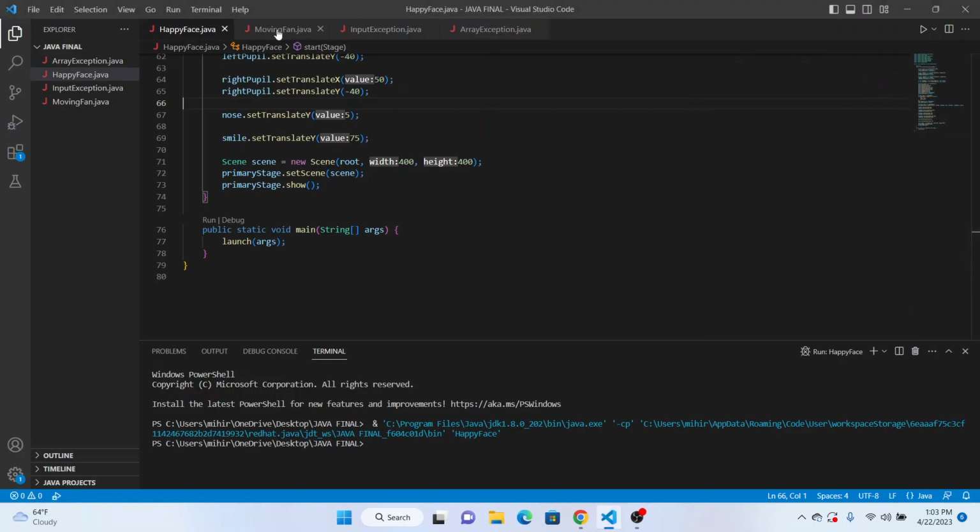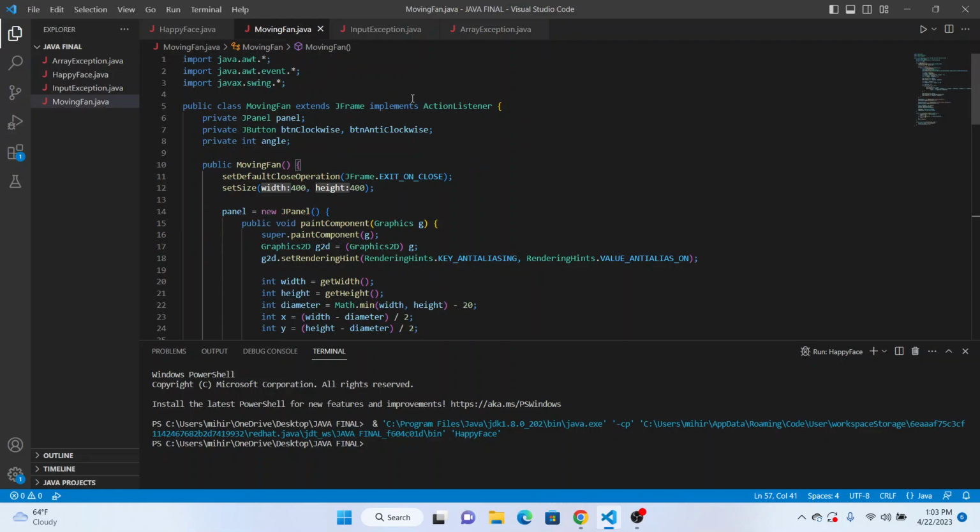Moving on to the next program, the moving fan. In this program we were told to use Swing to create the program. So first of all I created a public class called MovingFan. Then I created a private JPanel and two buttons to use in the program to rotate the circle clockwise and counterclockwise.